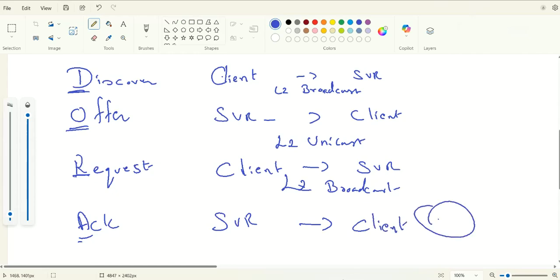And the client is happy. Haha. Really? Thank you. See, it's very happy. It has got an address from the server. Discover, offer, request, and acknowledgement. In short, DORA. D-O-R-A, DORA. That will help you to recall the sequence: discover, offer, request, and acknowledgement.